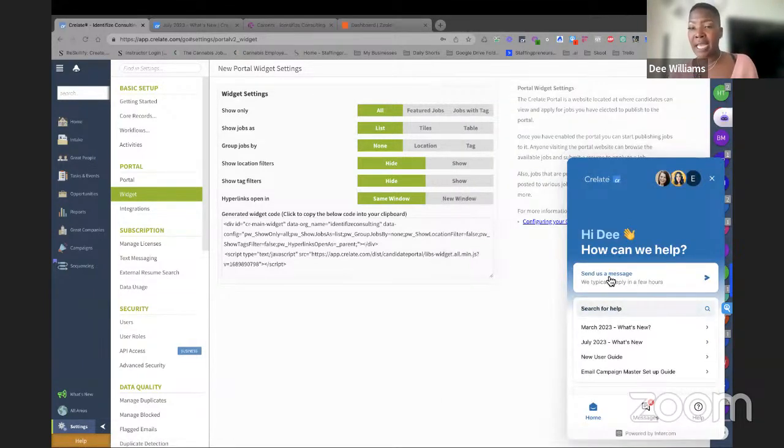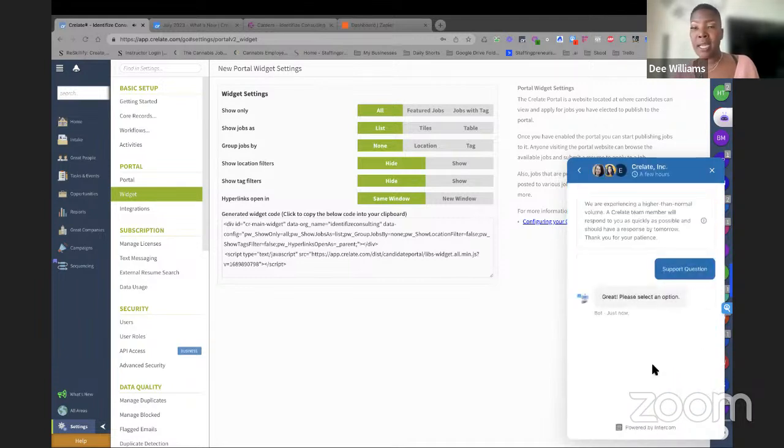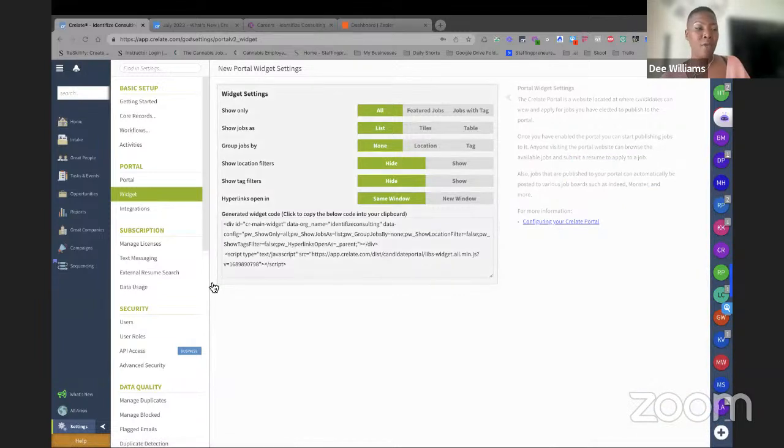If you need something answered immediately, you can send a message right there and they can help you. All you got to do is send a message, do a support question, put your question in, and then tell them you want to speak to a live agent right now, schedule a call, submit a ticket, or find your answer. So they respond rather quickly.